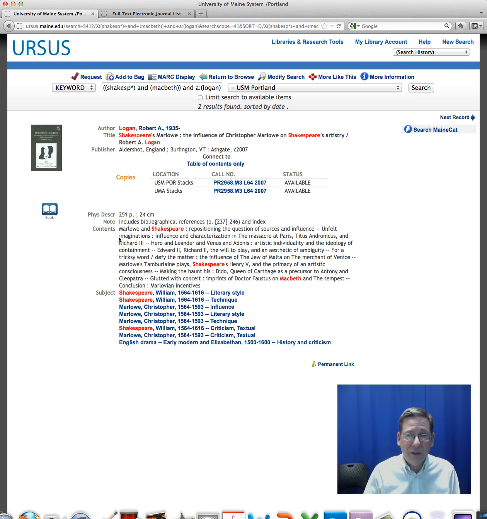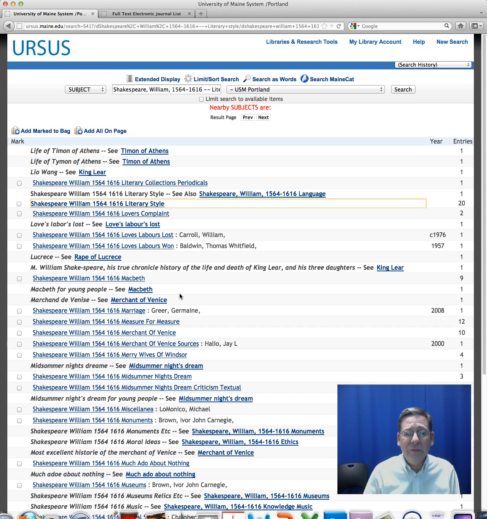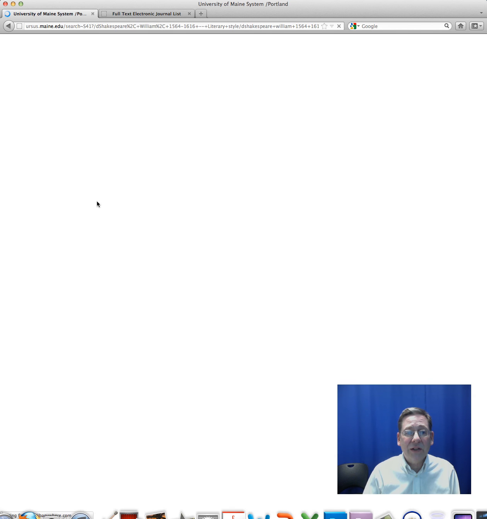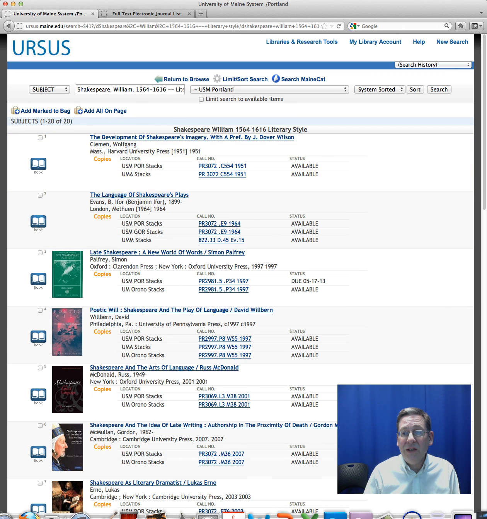And we'll say that in this case, what I'm really interested in is the literary style of Shakespeare. Now this book met my needs well, and it's been assigned several different subject headings, but I'm going to click on literary style. It takes me to this page. It highlights Shakespeare literary style. It says there are 20 books on that. So if I click on literary style, I see all 20 of those books about which the subject is Shakespeare's literary style. So this is an advanced search.